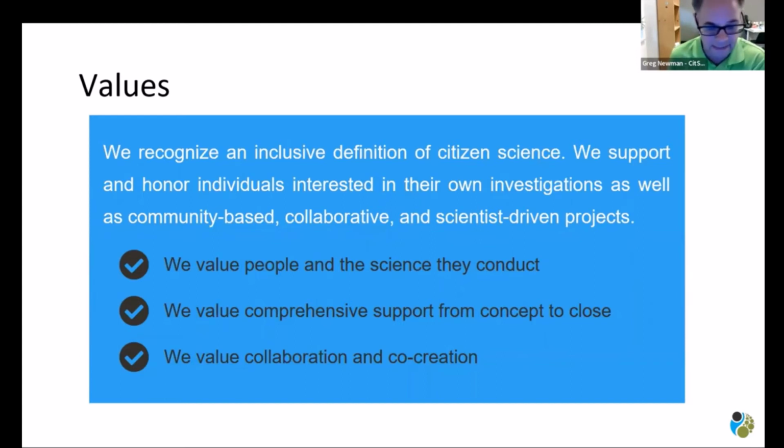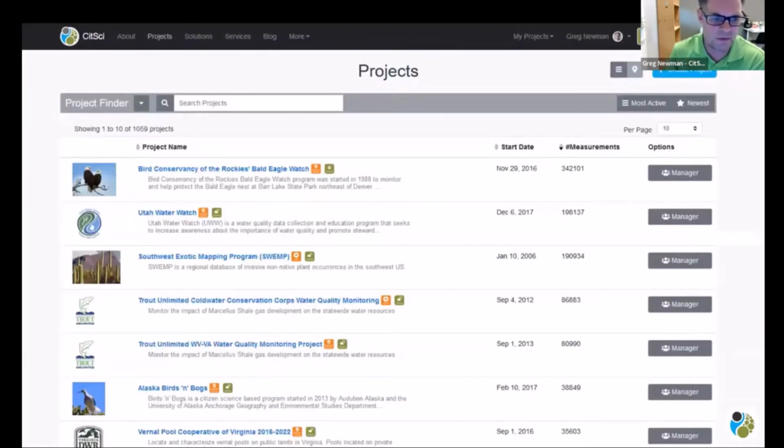We value comprehensive support. These things are not easy. They do not come free. Rebecca showed the value of how much it costs to train these folks in the California SCAR. And so we need to help make that less expensive and make that more efficient. Our platform is comprehensive in nature to help make that easy. And then, of course, we value collaboration and co-creation.